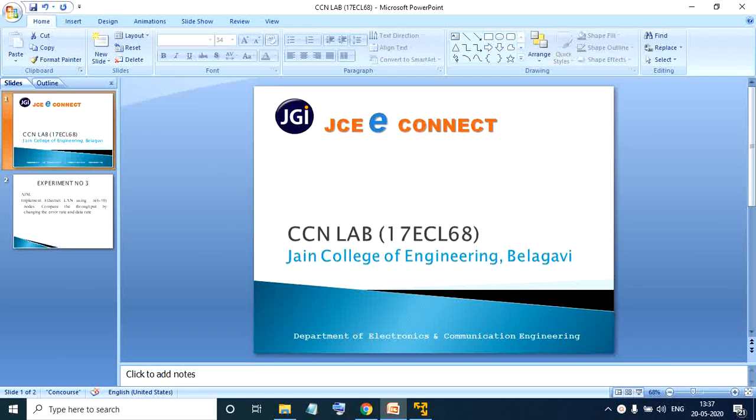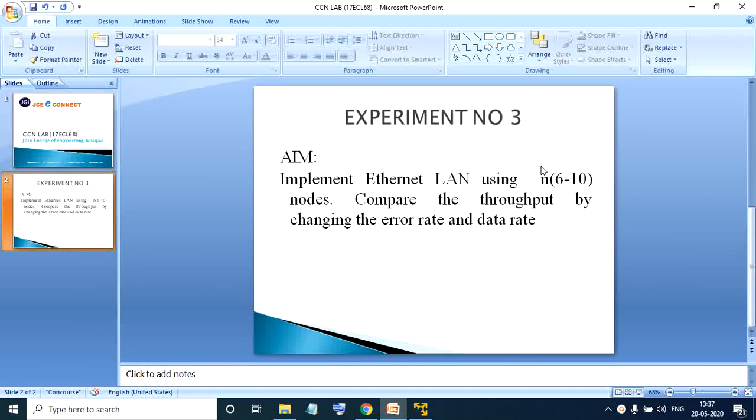So in continuation with the previous classes, today we'll move ahead with your experiment number 3. The aim of the experiment is something like this: here we are trying to implement an Ethernet LAN using 6 to 10 nodes, then compare the throughput by changing the error rate and data rate.